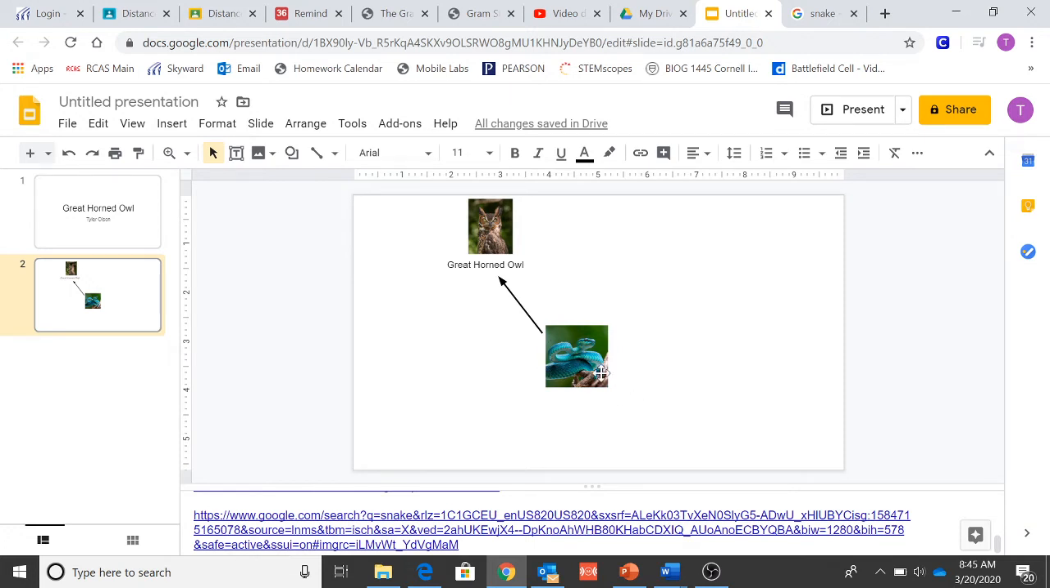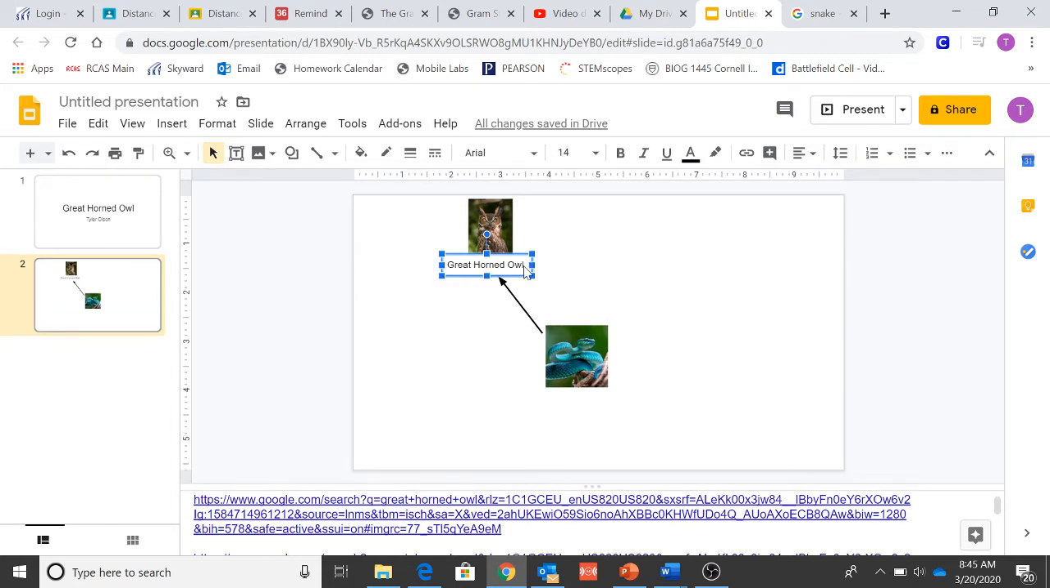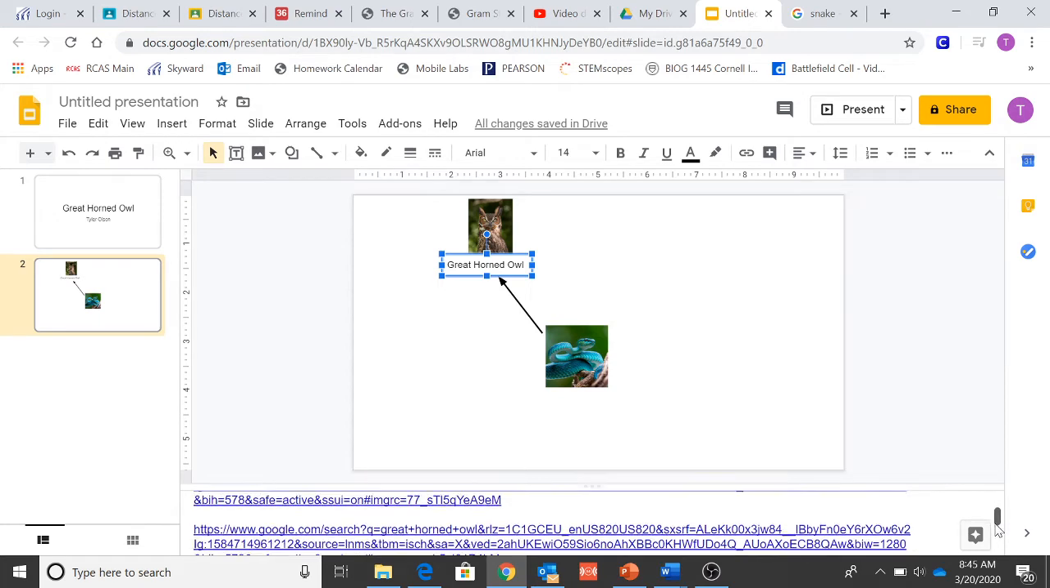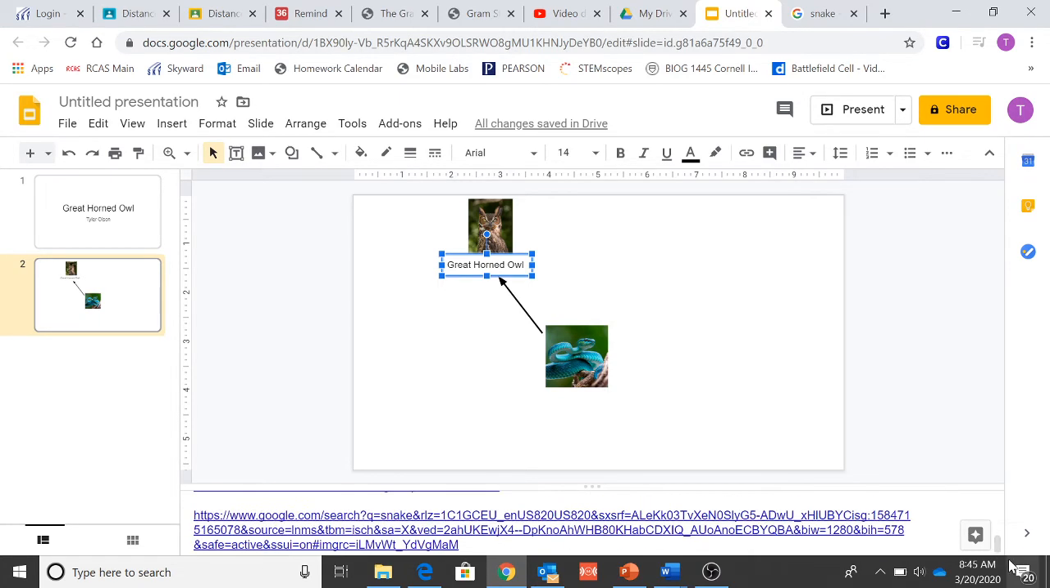Otherwise, if you don't put what this is or where this is, it would be really hard for me to figure out if this is in the same ecosystem as your great horned owl, okay? So make sure that you have the animal, a description of what the animal is, its name, show all of your arrows and your relationships properly, and then post the URLs for all of your pictures down here. That way I can verify those, okay?